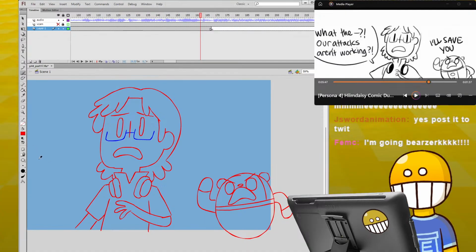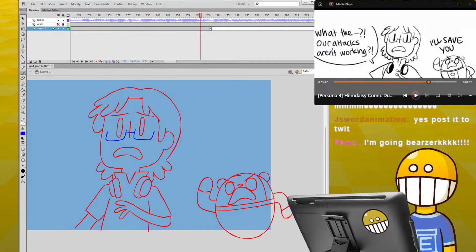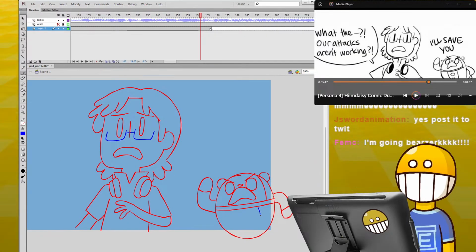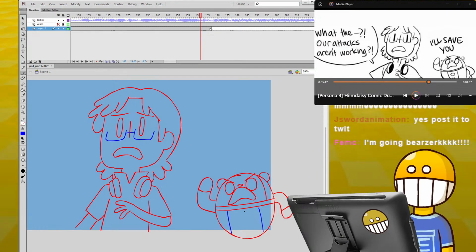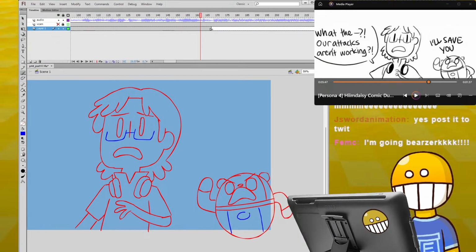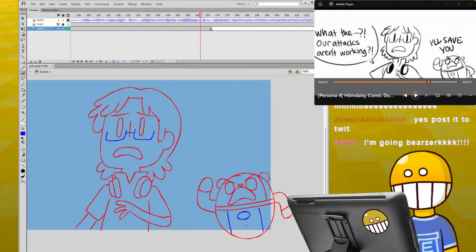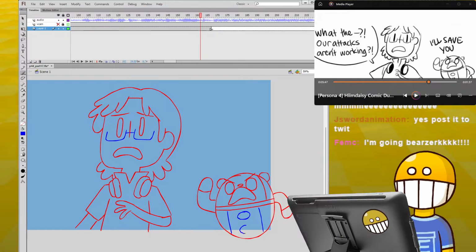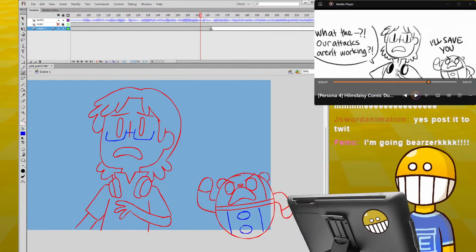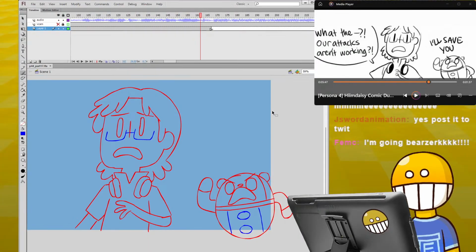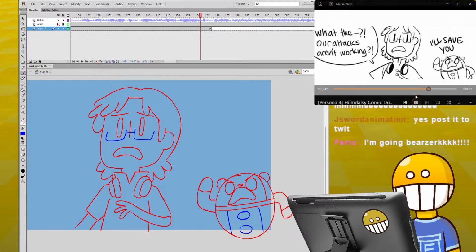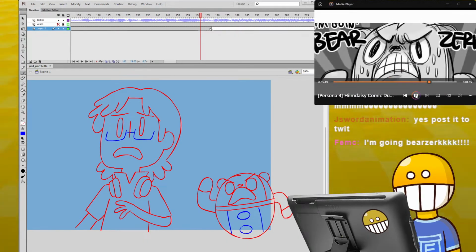Makes sense. Now I always draw Teddy's bottom half with no black line, so I'll make that a different color. For whatever reason, I don't know. I could make that with a black line, but for some reason I decided not to. I'm not sure why. Save you! I'm going berserk! There we go.